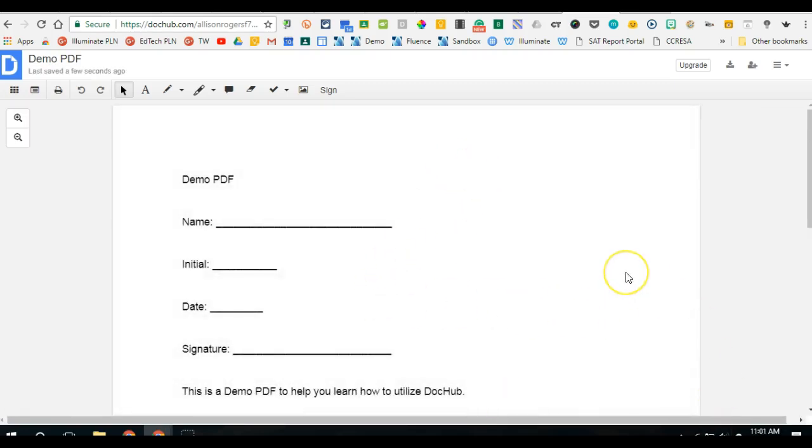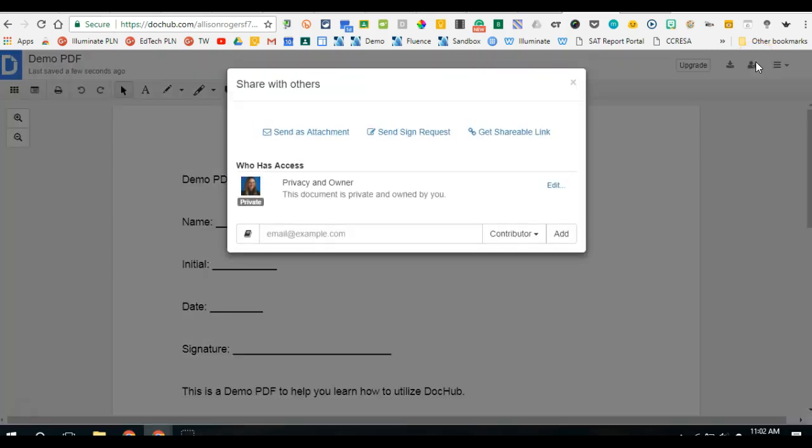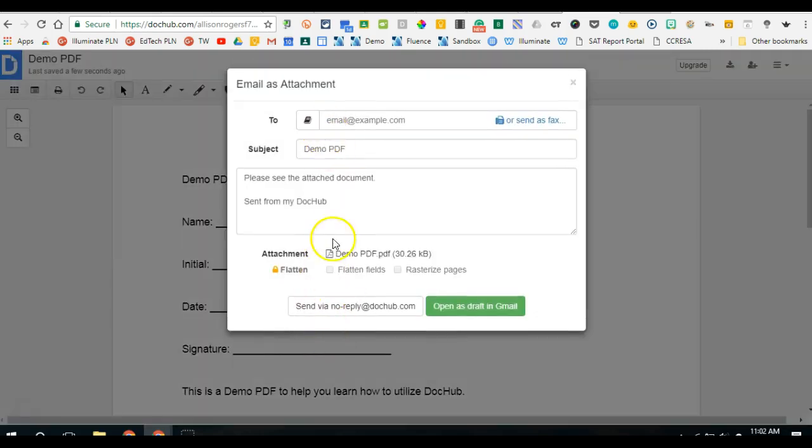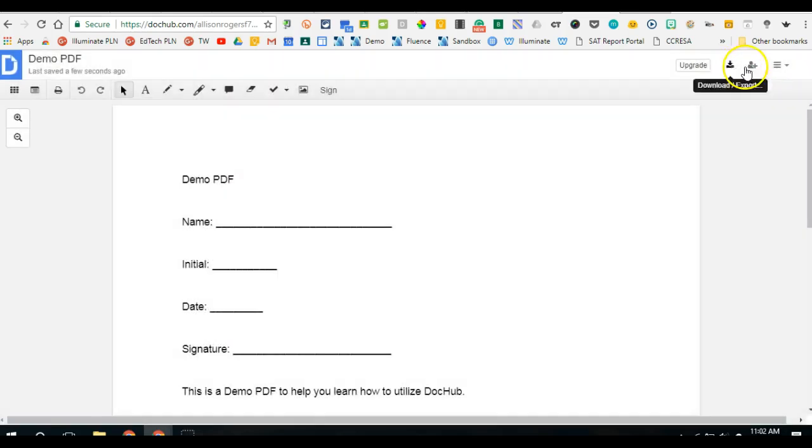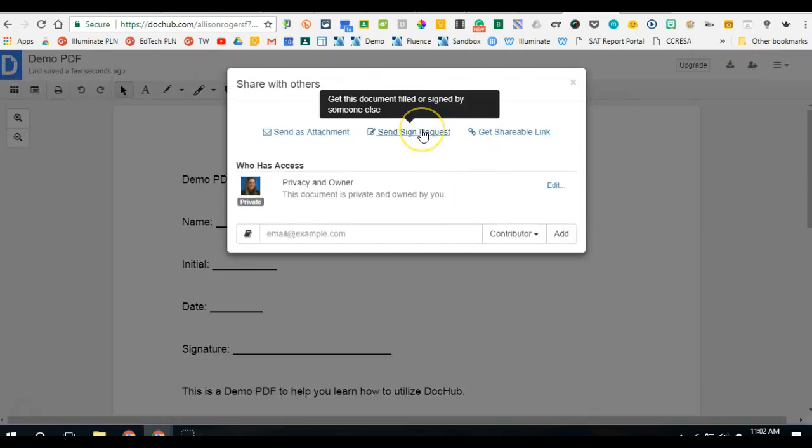And then this is what DocHub will look like when you're actually working in DocHub. So if you want to annotate or sign things or request signatures, this is actually the working space. So if I wanted someone to sign this and send it back to me, I would click Share or Send. And then I can do a couple different things. I can send it as an attachment and write up an email and have that PDF as an attachment. Or I can send sign requests, so it automatically sends it through DocHub.